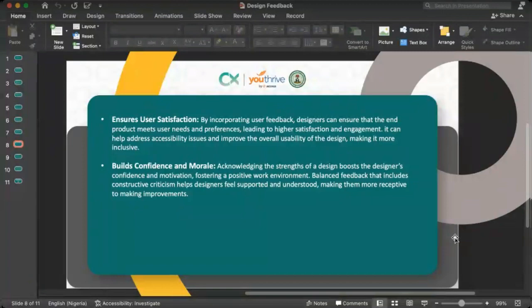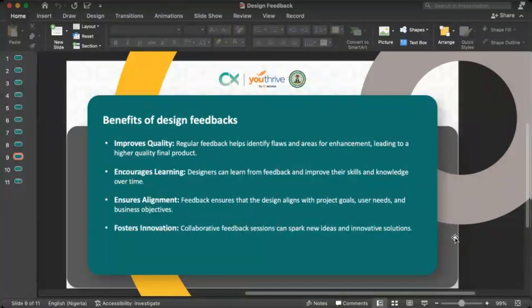Do you understand? It will help you boost your confidence. It makes you feel, yes, I'm actually understanding what is going on in the design industry. These are the importance of design feedback, whether it's coming from your clients, your peers, or wherever it's coming from. These are the importance of feedback. Okay? So here we have 4 benefits of design feedback.